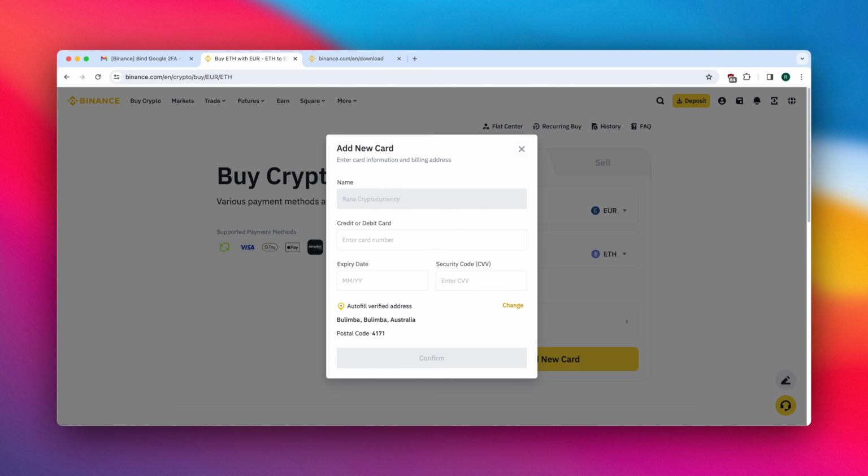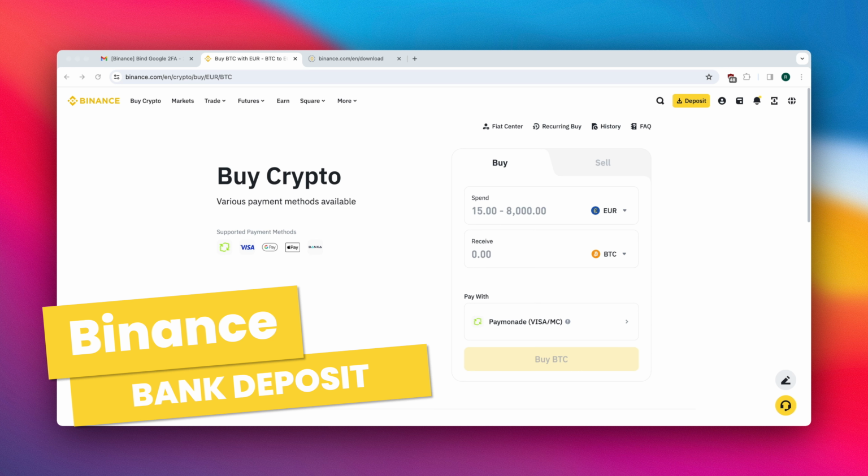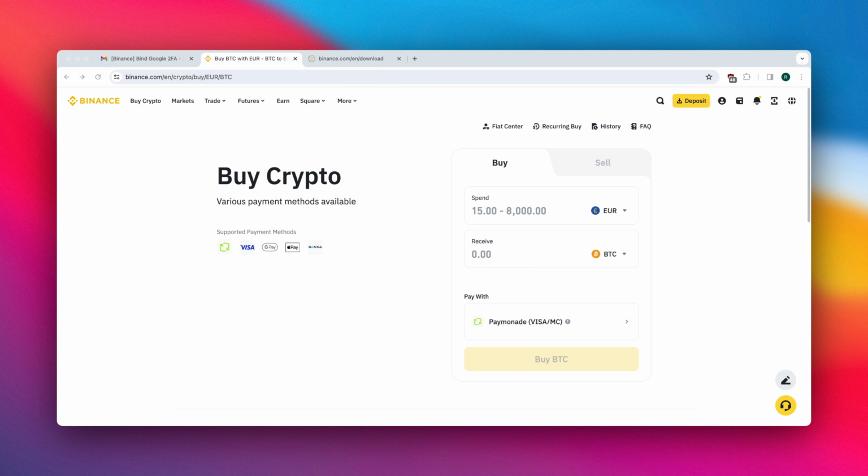And once again, using this method, I had to pay a small fee of 1.8%, which comes out to about $10 in this example. The second and most convenient way to purchase cryptocurrency is by sending money to your Binance account through a direct bank deposit.